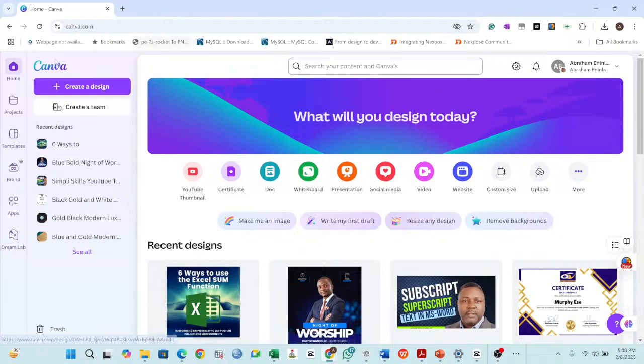Now, for you to get started, you go to home. I'm in my Canva environment. When you are in the home is where Canva will suggest to you the kind of design you want to do. So there's design for certificate.